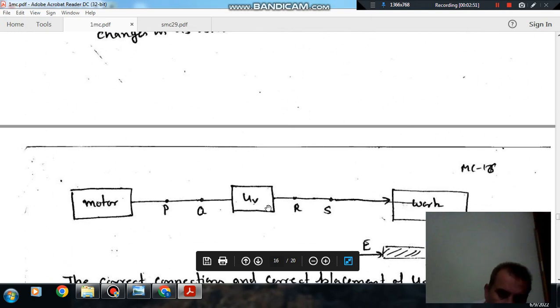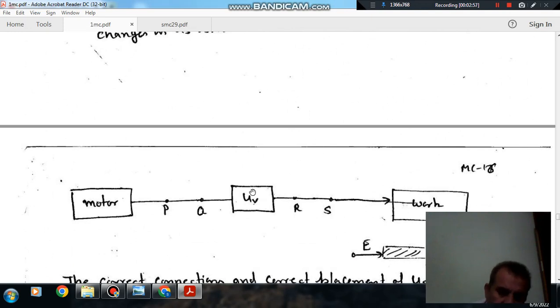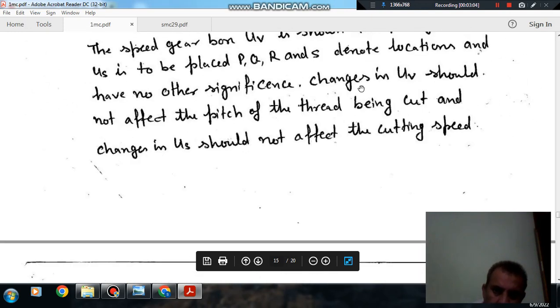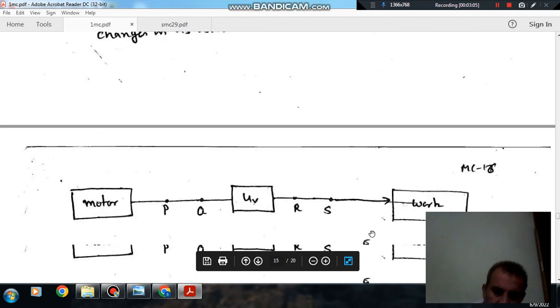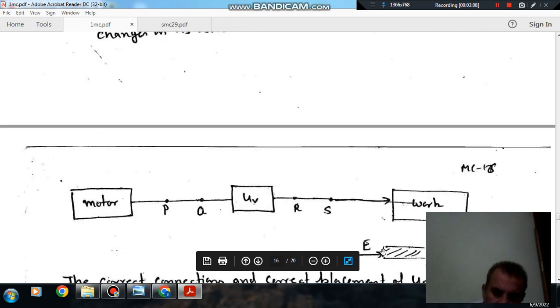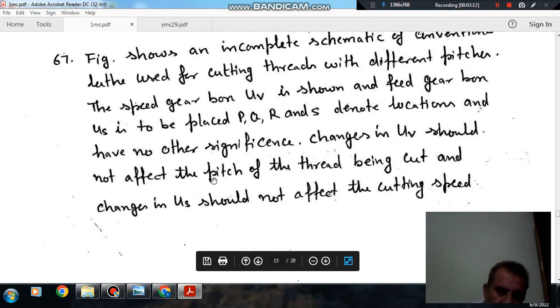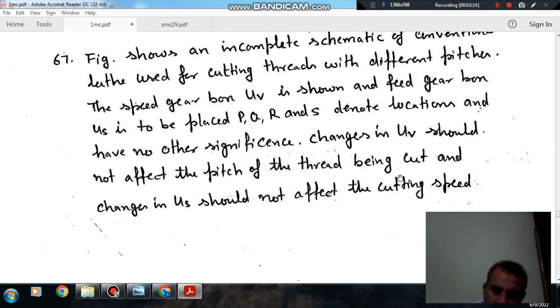That will not affect the pitch of the thread to be cut, because the pitch is the distance moved by the workpiece in one revolution. Whenever this speed is changing, US is also changing, so it will not affect the pitch of the thread. So if we place US in between S and E, changes in UV will not affect the pitch of the thread being cut.